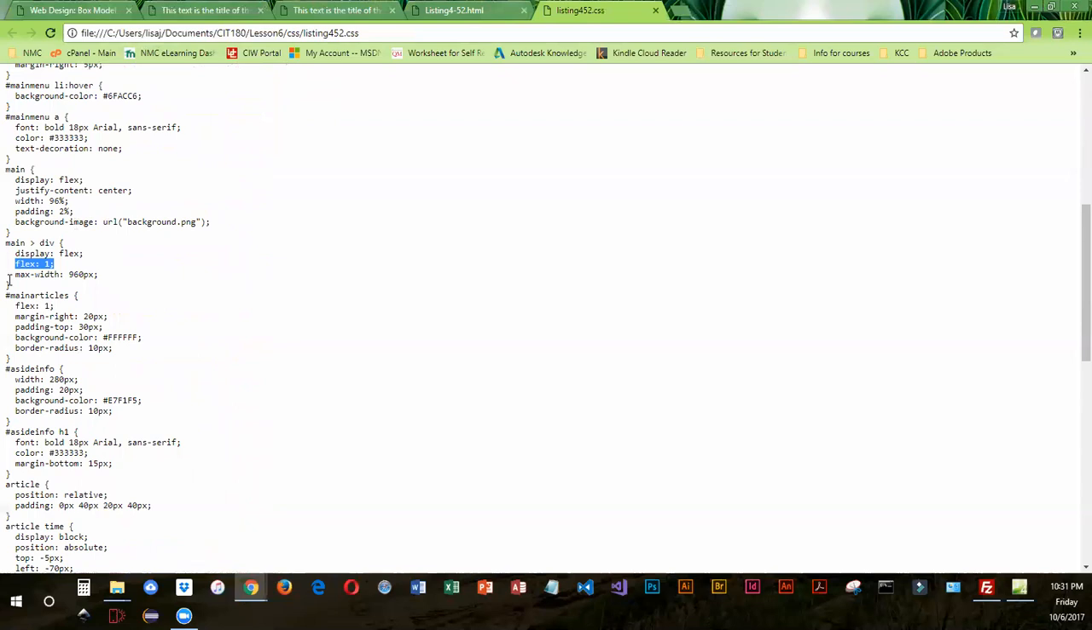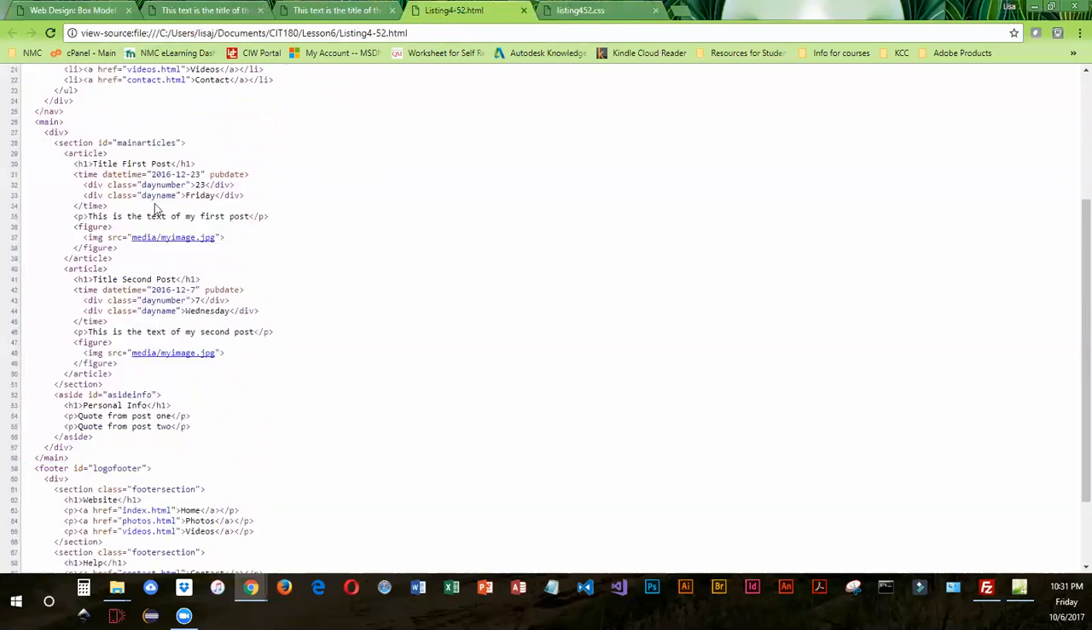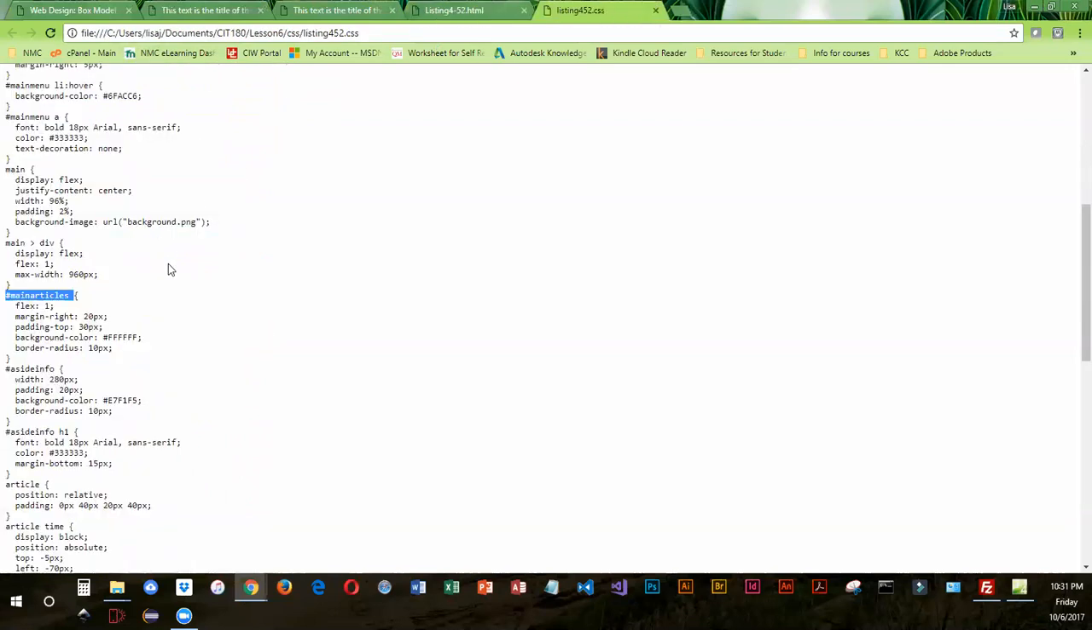Then we get to main articles. Now this ID is right here on section. So we're saying that that is a child, and we're giving it a margin, some padding, a background color, also border radius, which is going to give us rounded corners.